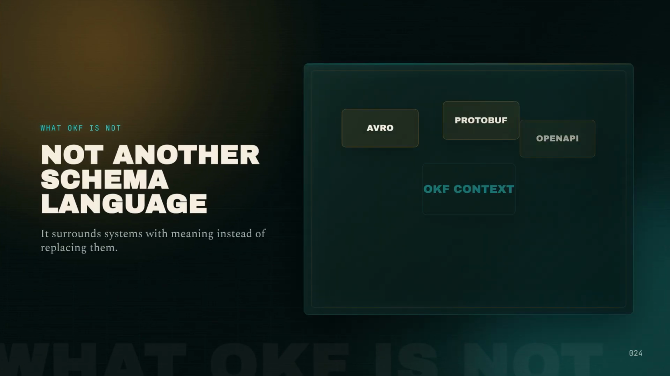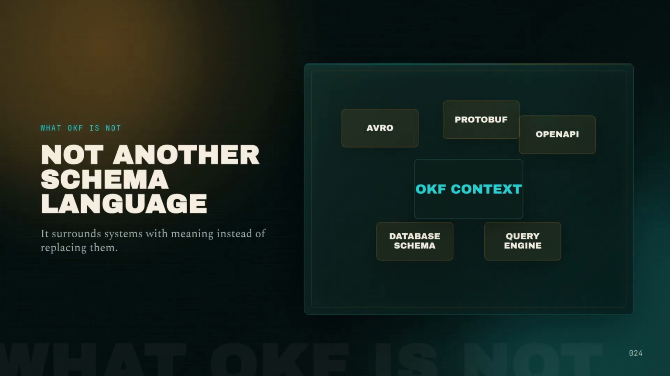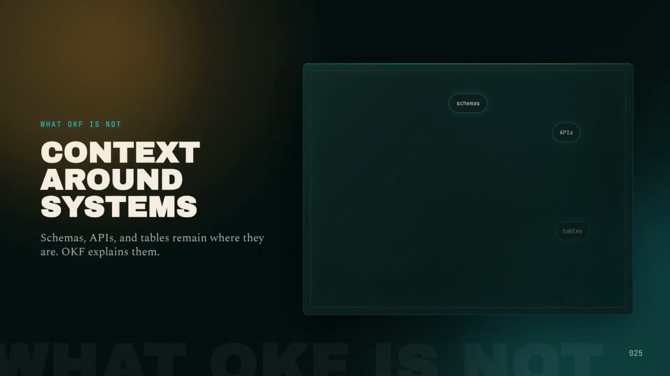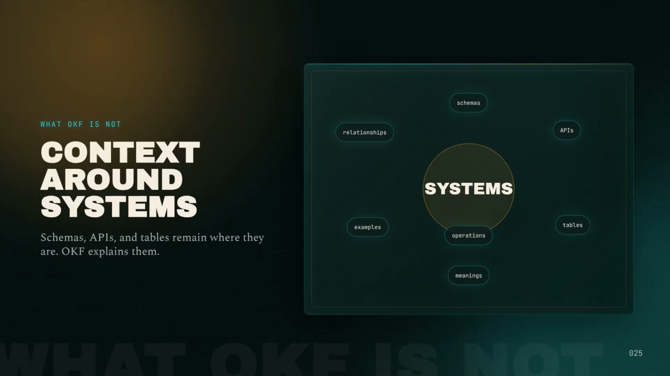That tolerance is also where people can misunderstand OKF. It is not trying to replace Avro, Protobuf, OpenAPI, database schemas, or domain-specific contracts. It references those things. It is not a query engine. It is not a storage layer. It is not a cloud service. It is the exchange format for the context around systems, the meanings, examples, relationships, and operational knowledge.